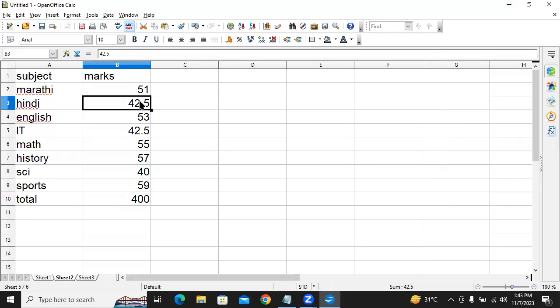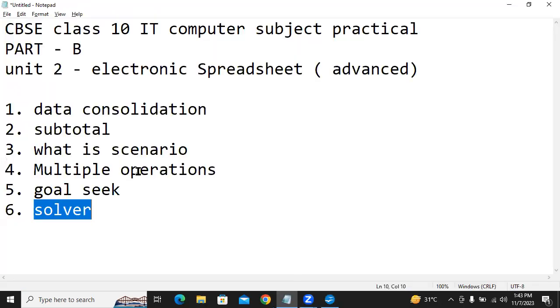Whatever values we provide, on the basis of those particular operations and functions, the values will be calculated for you. So this is how solver will help you to calculate multiple operations, in the same way as goal seek. So this is all about the first session of electronic spreadsheet advanced.